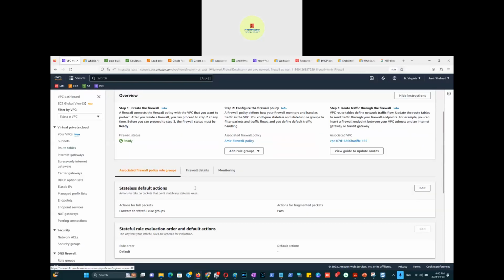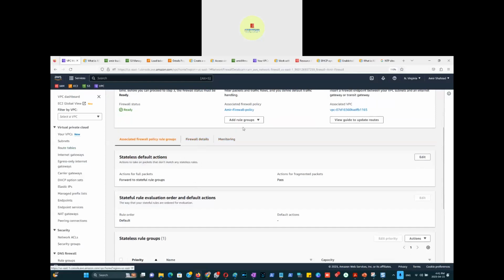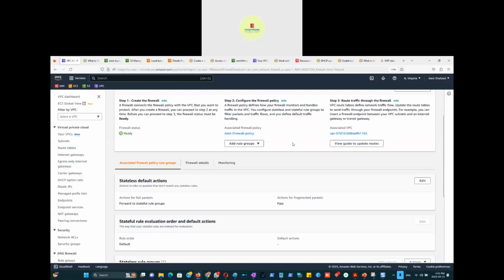So that's created. Firewall rules are created here, and those are the stateless rules and stateful rules. And route traffic through the firewall. VPC route tables define network traffic flow. Update the route tables to send traffic through your firewall endpoints. For example, you can insert a firewall endpoint between your VPC subnets and an internet gateway or transit gateway. So it just says that the associated VPC is this, right? And it says you can insert a firewall endpoint between your VPC subnets and an internet gateway.